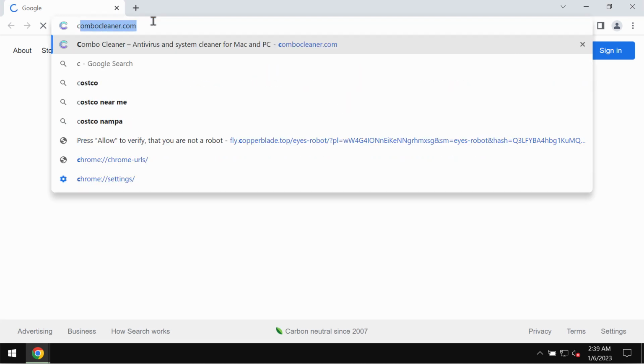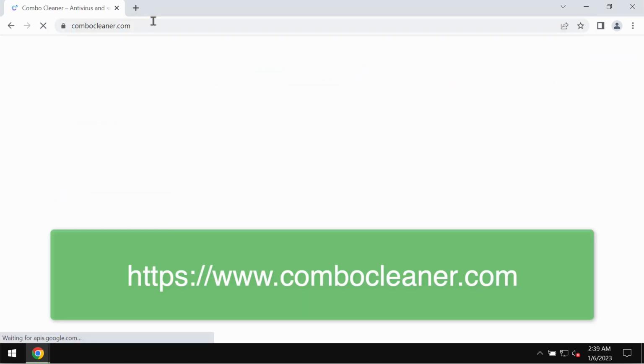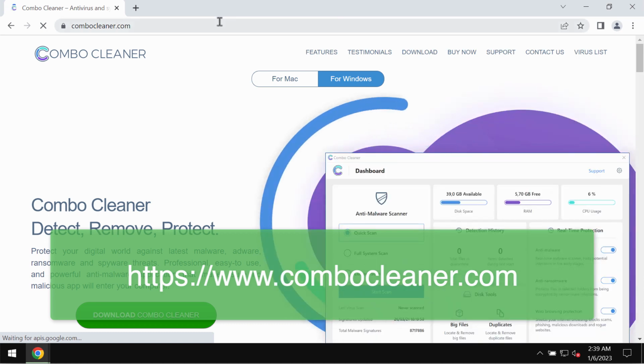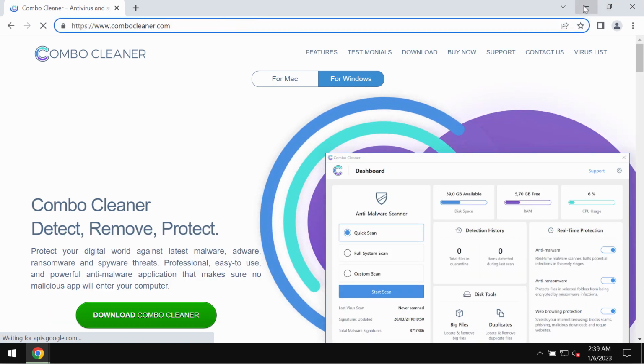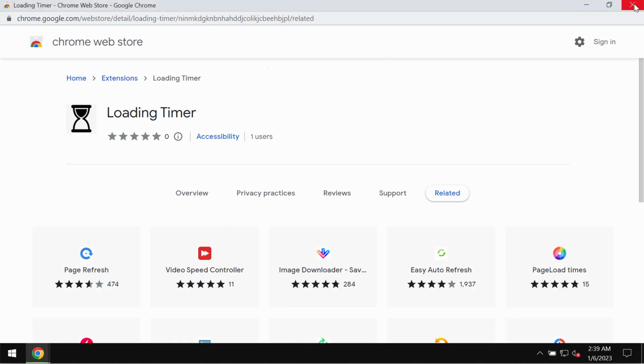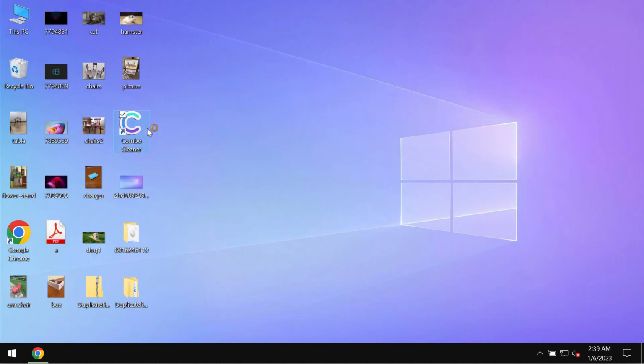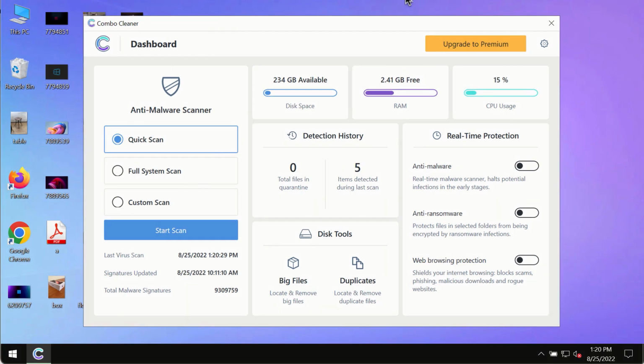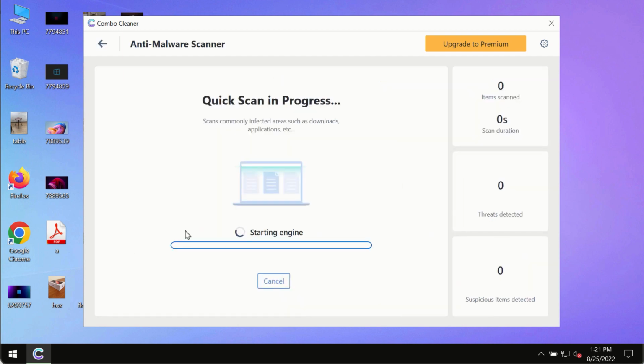Finally, my recommendation is that you also investigate the system with the help of Combo Cleaner antivirus. Get it on this official page, combocleaner.com. Download it, install the program, and start investigating your computer with its help. After you have successfully downloaded and installed Combo Cleaner antivirus, make sure you click on Start Scan button.